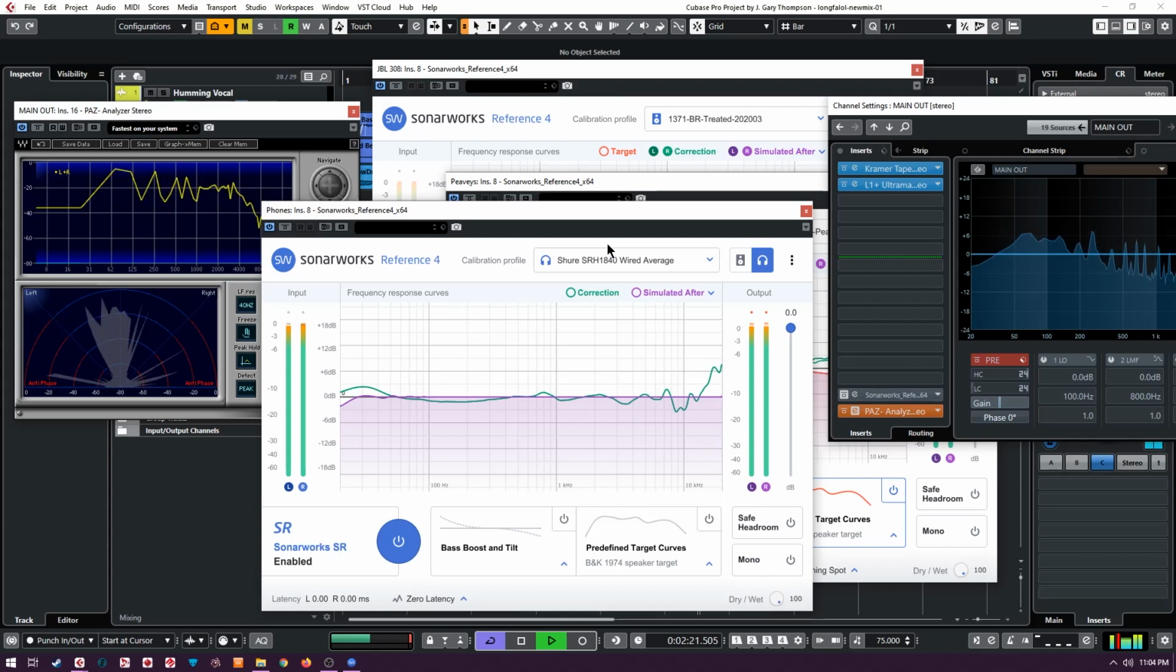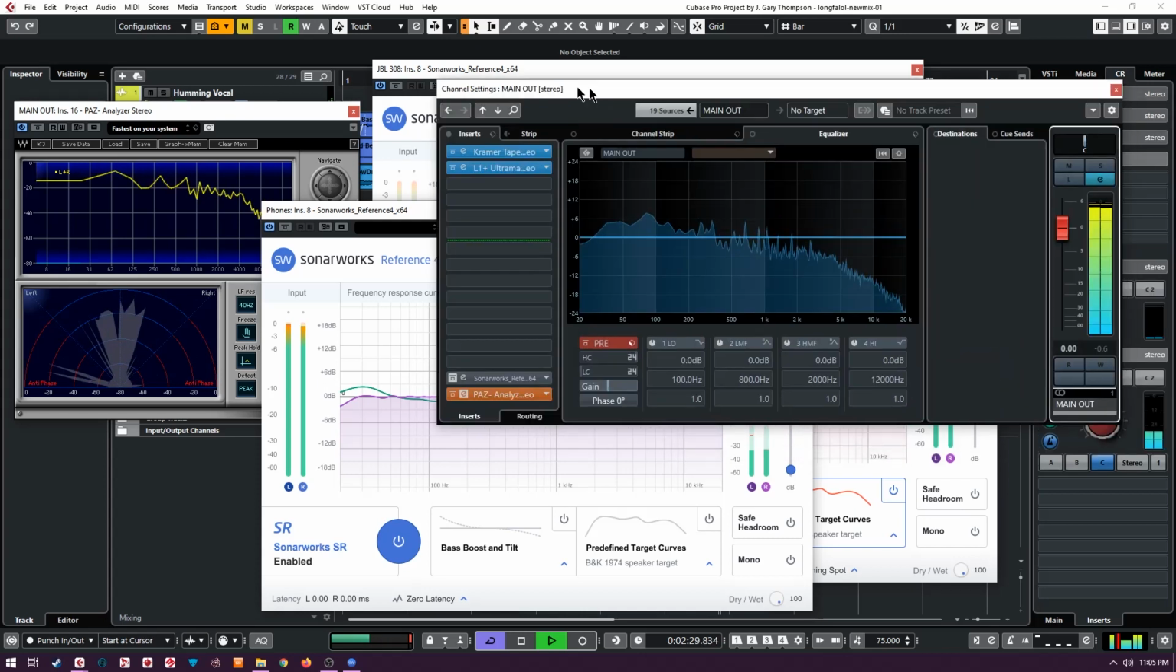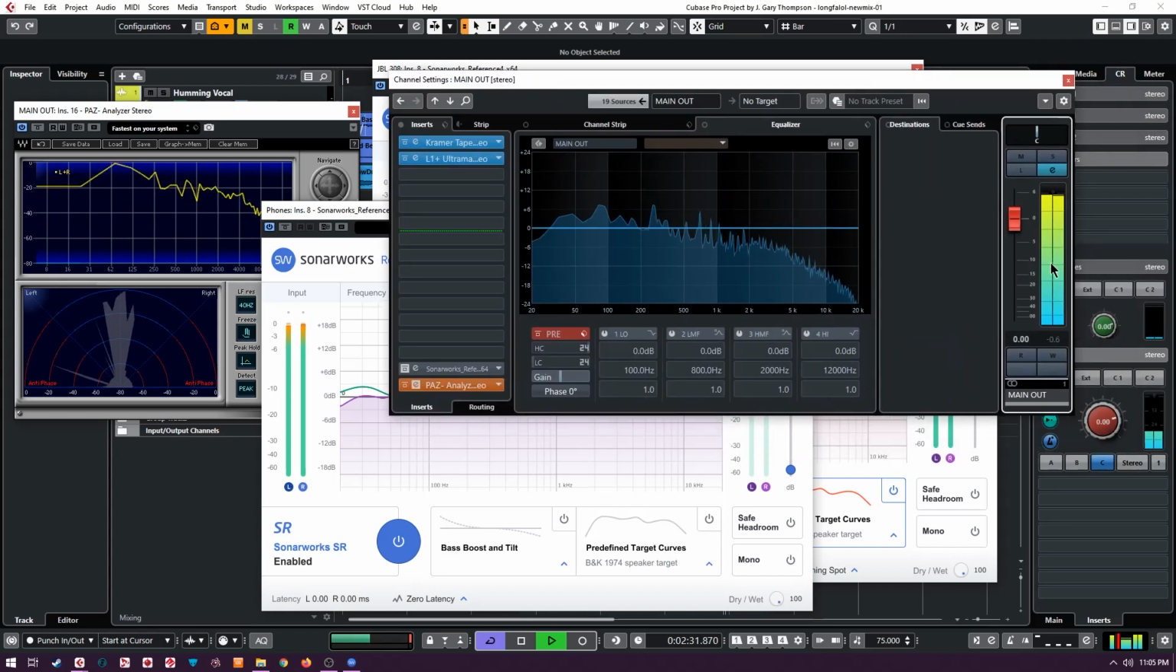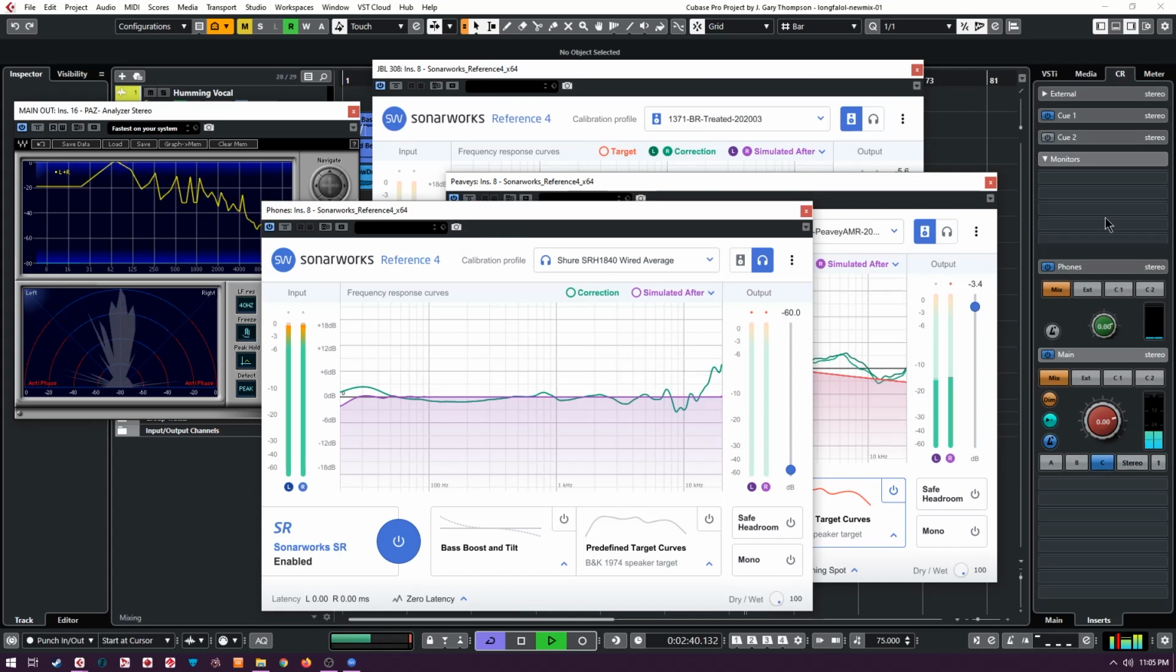We're listening to my headphones. I can kill this, and it has no effect on my main outs. You can see my mix out is the same volume. You can see here the PAS analyzer is still running. No effect whatsoever. This is only affecting the output going directly to my headphones according to my setup.